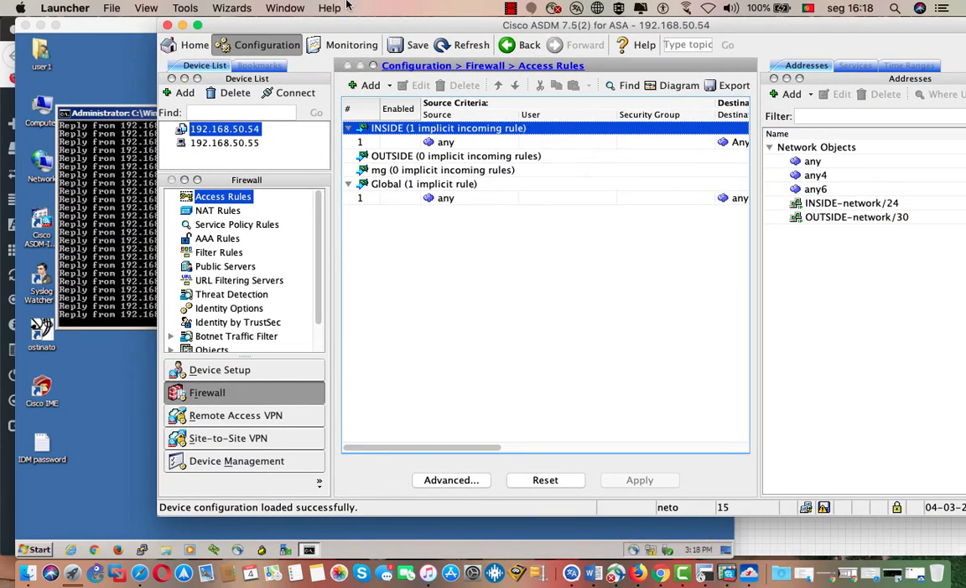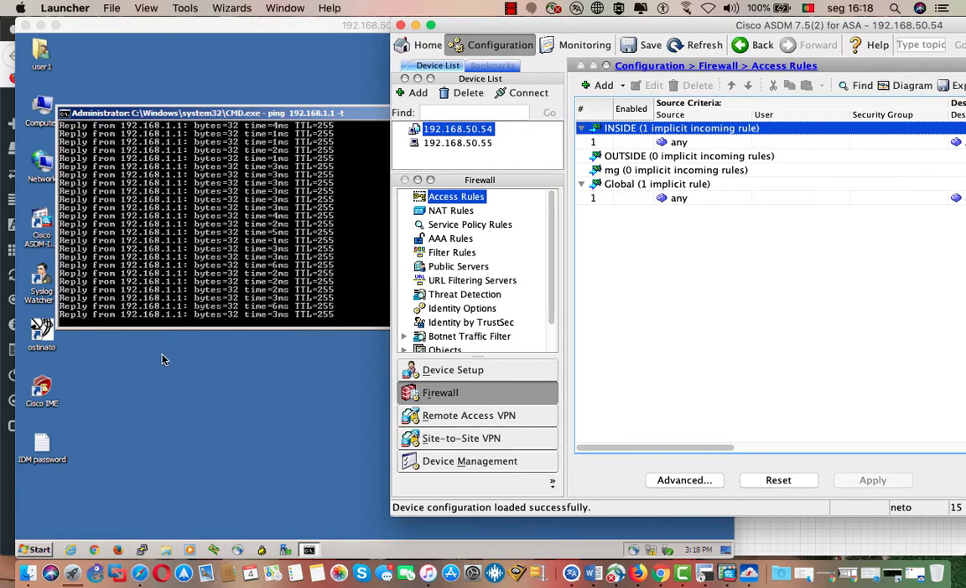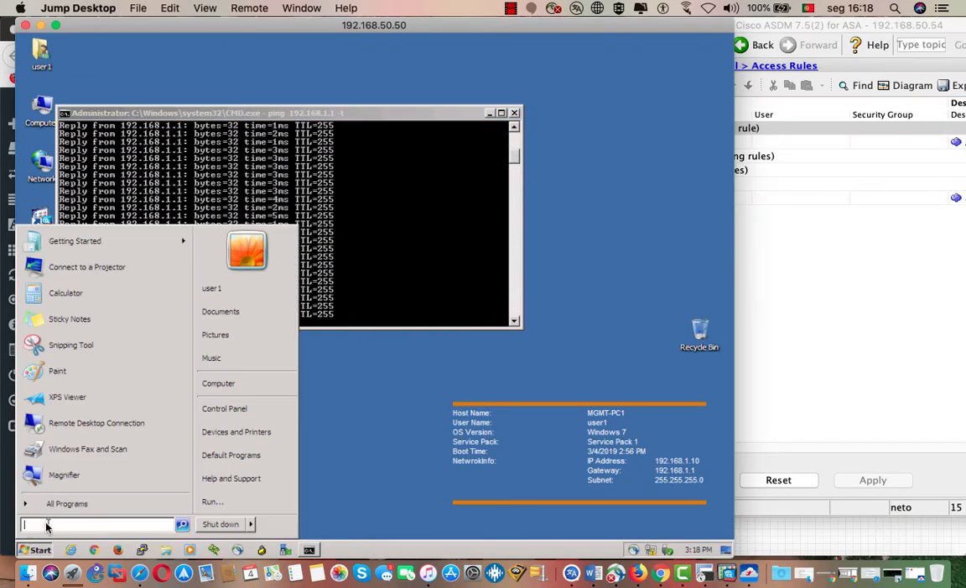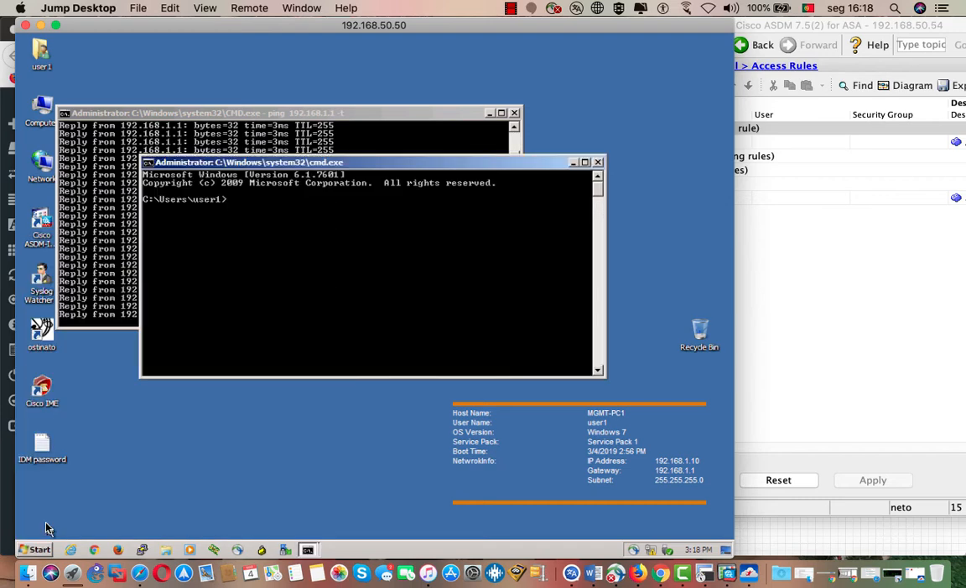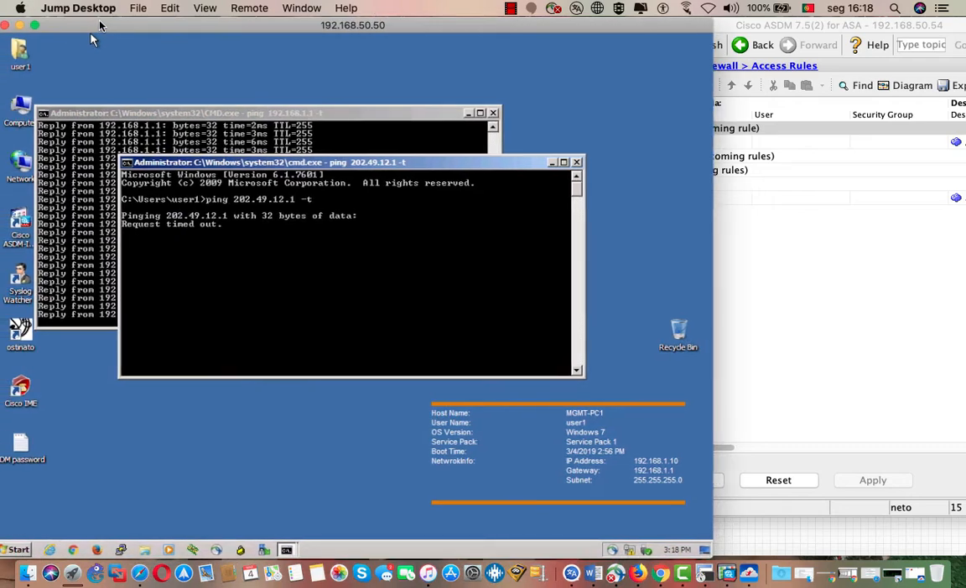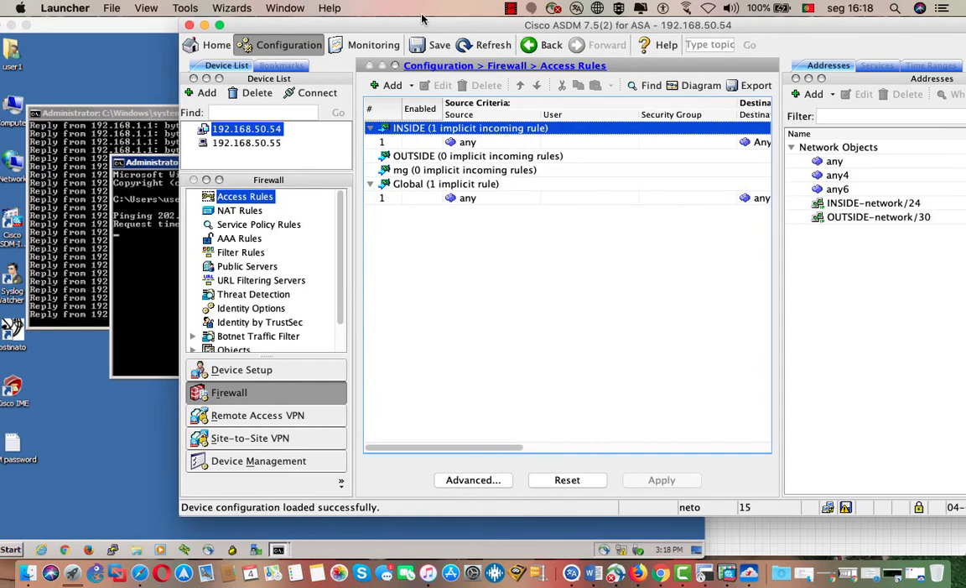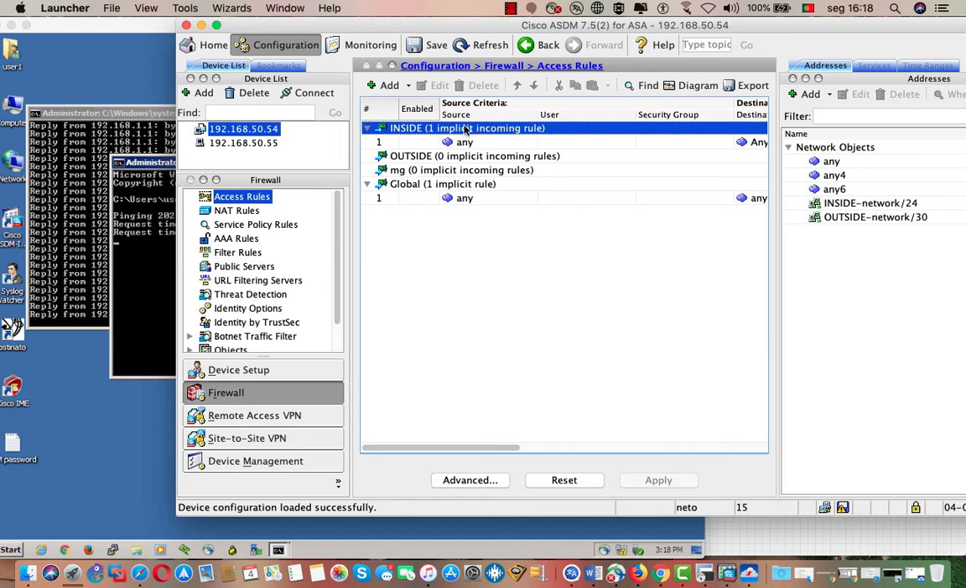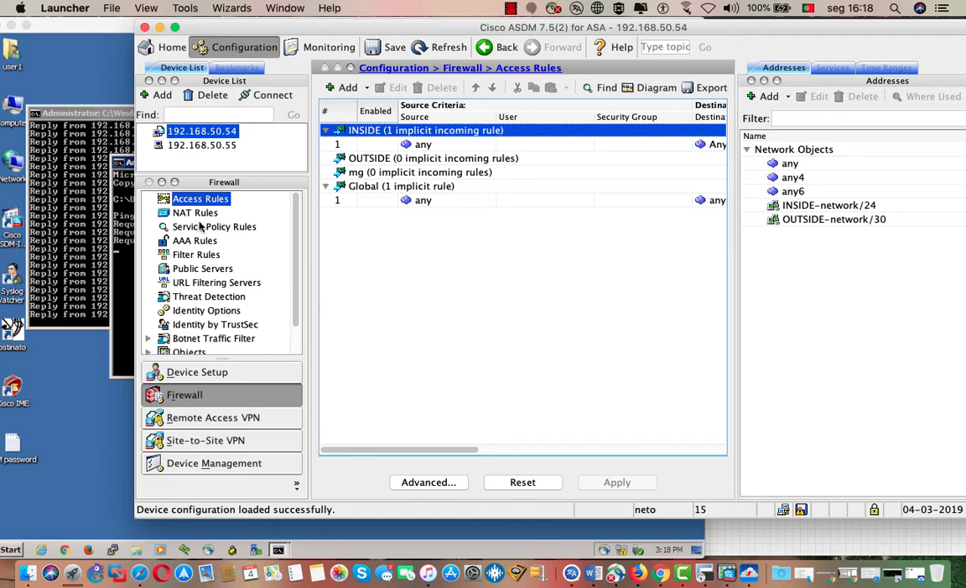All right. We can ping to this, and let me try if I can ping my gateway on the internet. CMD, ping 192.49.12.1. All right, let me ping. What is my gateway? Yeah. It's not pinging because there is no route. Let me check something on the firewall. There is no static route. Let's create the static route.